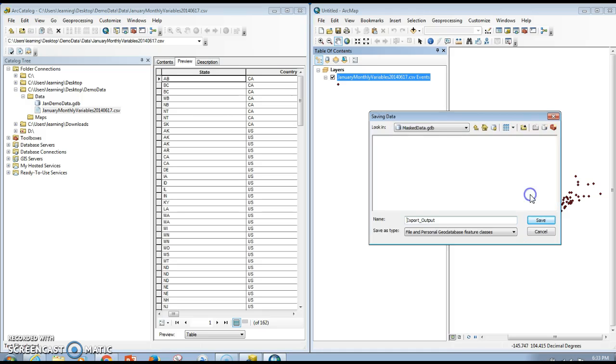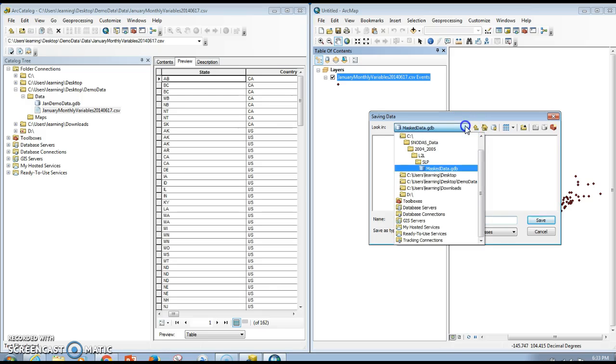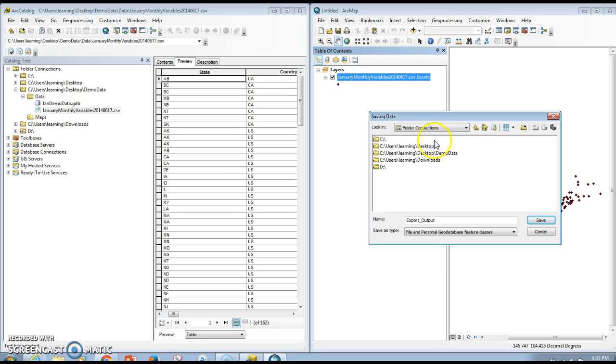Click on the folder here. I'm going to browse to our data folder over here in our catalog. Again, I'm going to go to my folder connections, go to my demo data, and then this is my geodatabase we created in the first video.